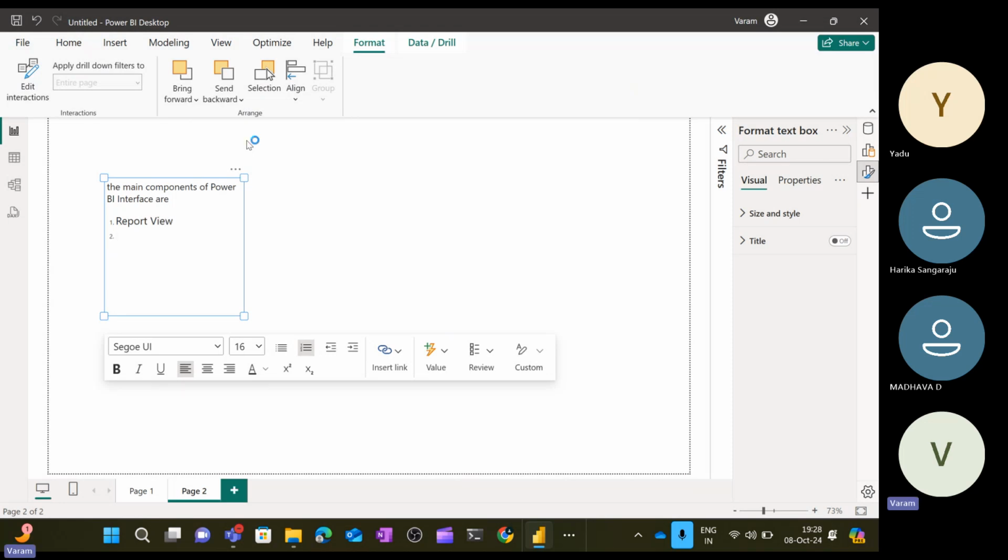Number one is the report view. You can see it here. The second one is the table view. We'll see what exactly these do. The third one is the model view. These three components you can find in the left side panel.